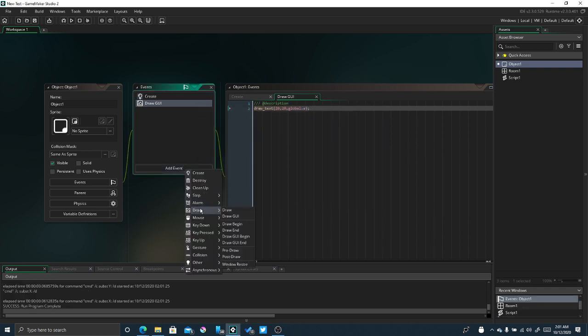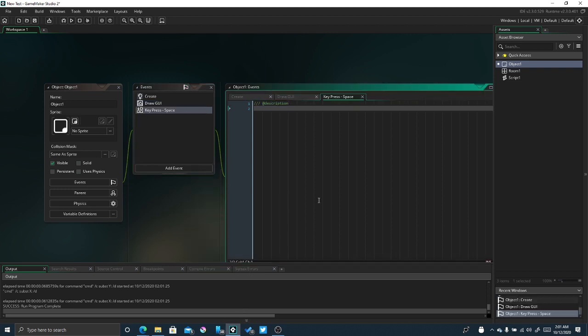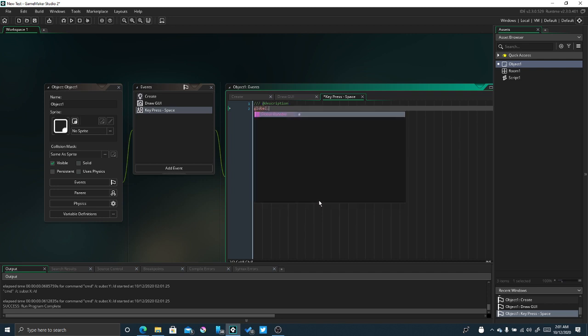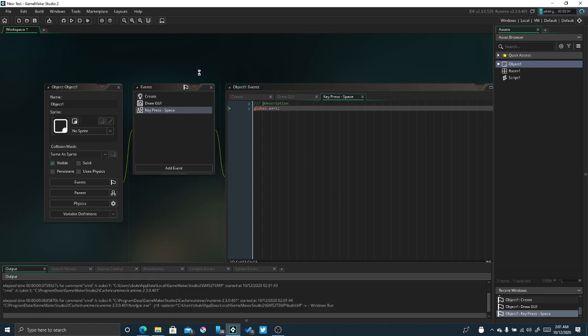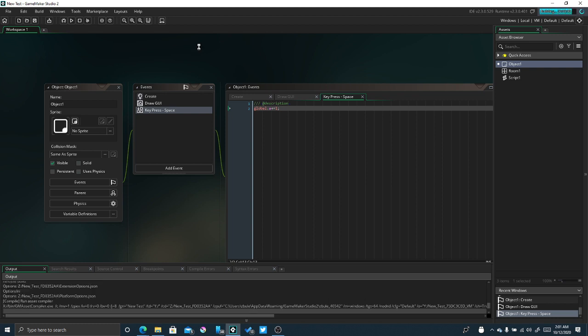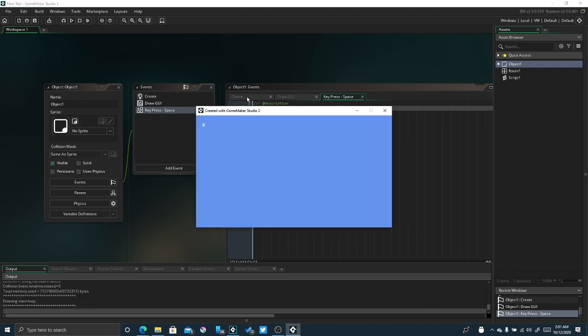Just to see something going on, whenever I press the spacebar, I'm going to increment the global variable by 1. Let's see if this works. Yep, I'm pressing the spacebar and the value is going up by 1.